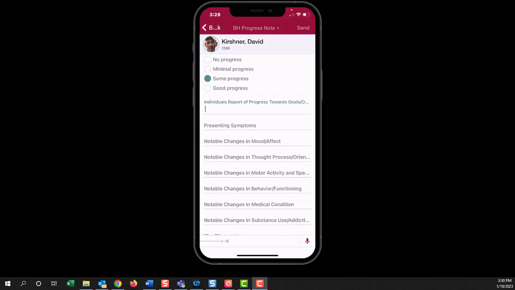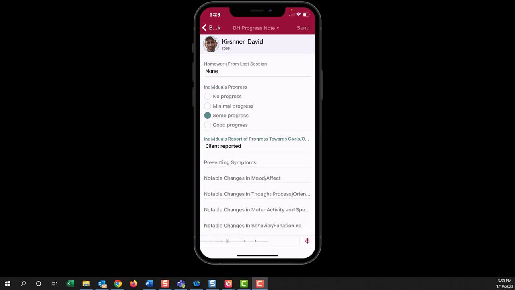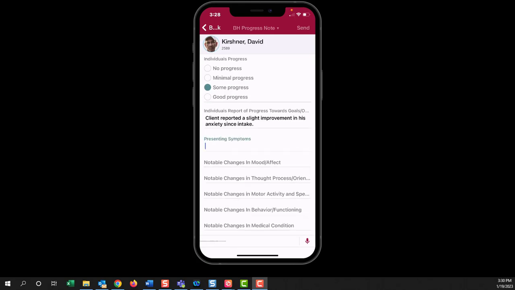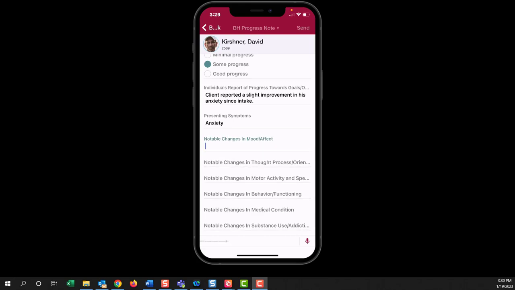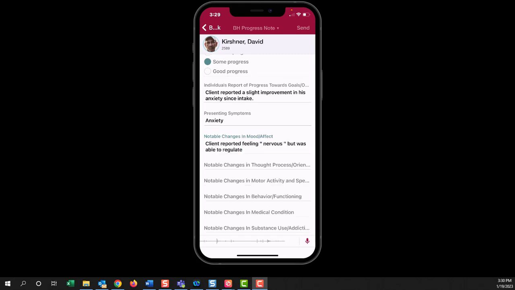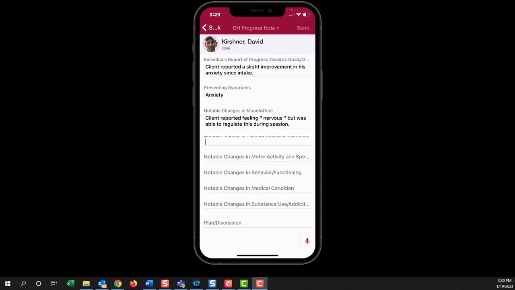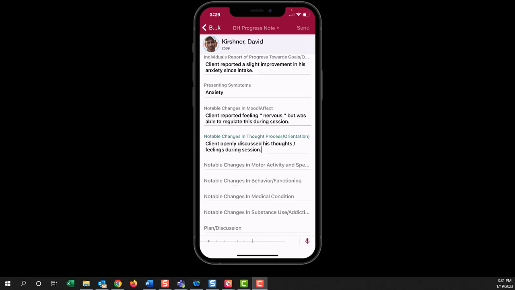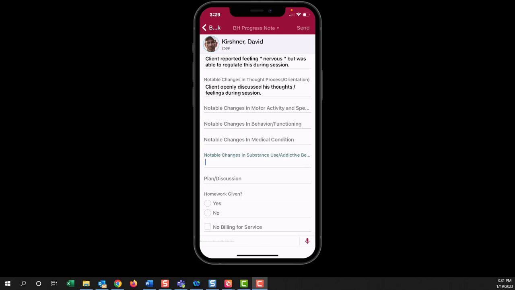Client reported a slight improvement in his anxiety since intake. Anxiety. Client reported feeling, quote, nervous, end quote, but was able to regulate this during session. Client openly discussed his thoughts and feelings during session. Client reported that he has decreased his alcohol use since intake.